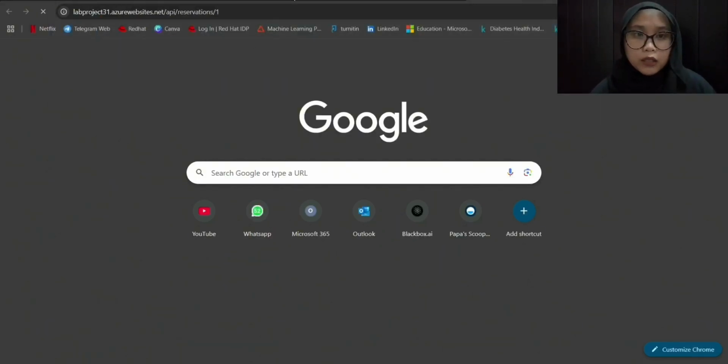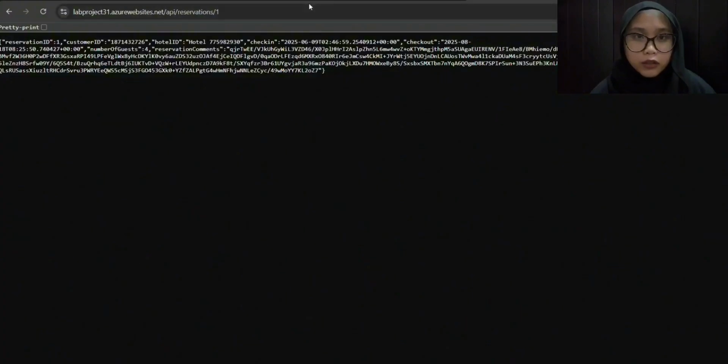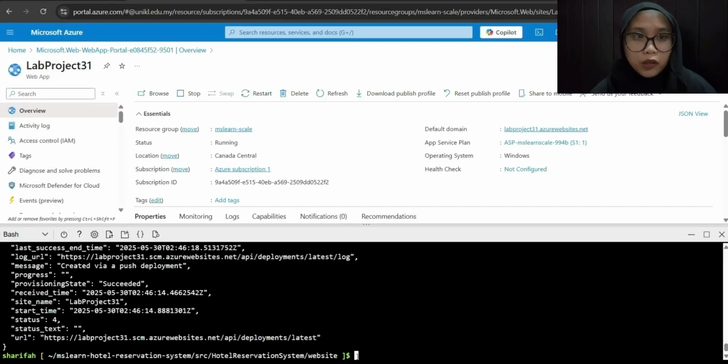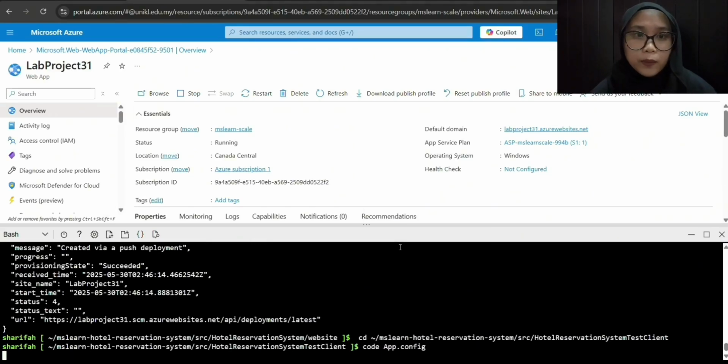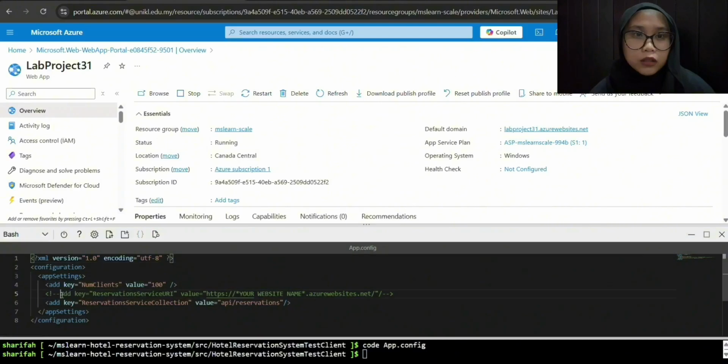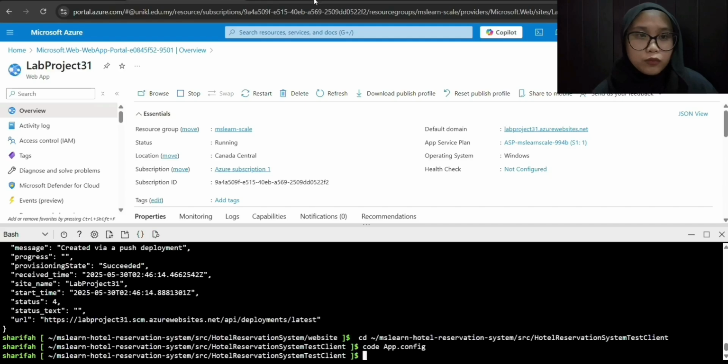After the web app has been created, click on the Cloud Shell icon in the top menu of the Azure portal. Next, navigate into the source folder using the command that I type, and then build the application with the .NET build. Then, prepare the web app for deployment by navigating to the hotel reservation system directory. Move into the website folder, compress the files, and deploy the zip site to your Azure web app using the command in this video below.